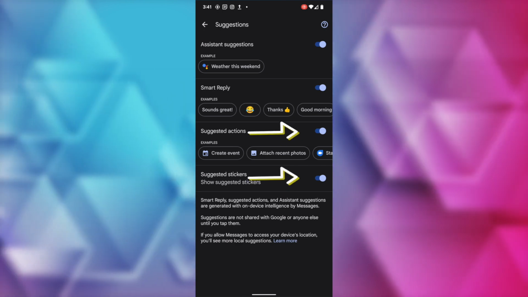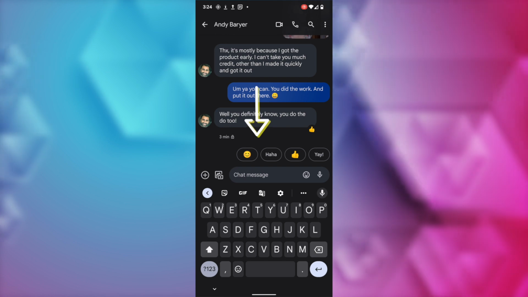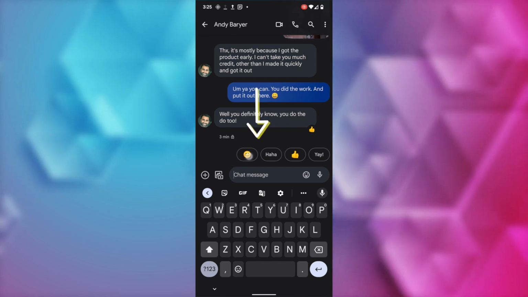So with Smart Reply toggled on, now when you go to reply to that text, you're gonna have suggestions that you can send without even typing. All right, number two on the list, block and report spam. So our phones do a pretty good job of filtering out a lot of spam calls and messages, but I find some messages still get through.